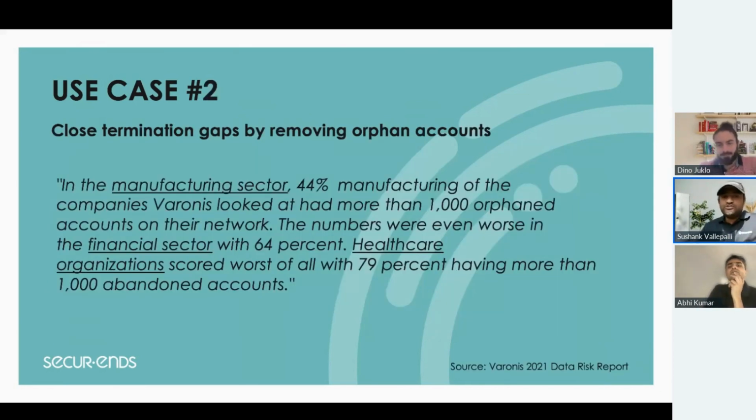So the next use case that we figured out after speaking to several different customers is their current process of handling terminations. As we all know, for the last 3 years we have seen a huge amount of layoffs happening in the market due to the economic conditions. But even before that, we haven't seen customers following a very secure hygiene practice as far as termination or offboarding is concerned.